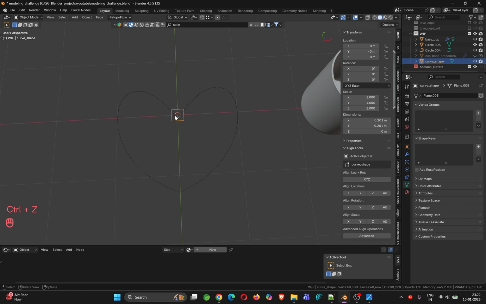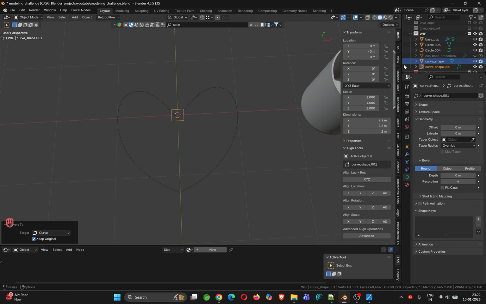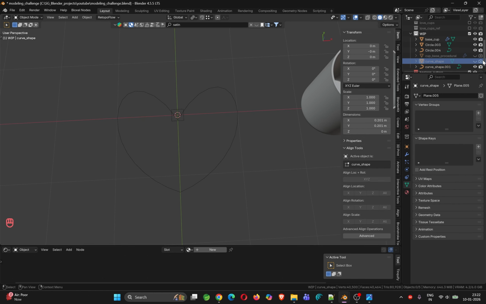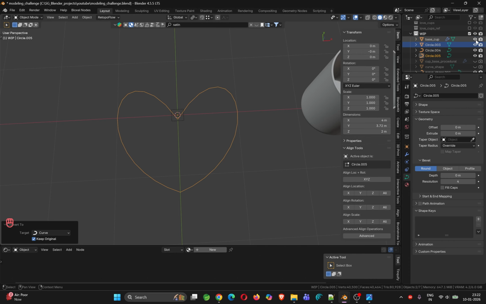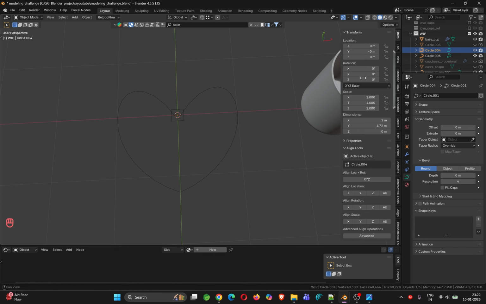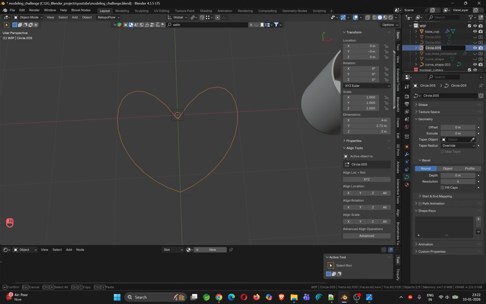Sorry, let me convert to a curve. Now this one I can hide. Now this one also I need to convert to a curve. Let me hide this one as well. Okay, I think I have created duplicates. Let me disable one of it. Circle, base curve. Okay, and this is a curve shape.